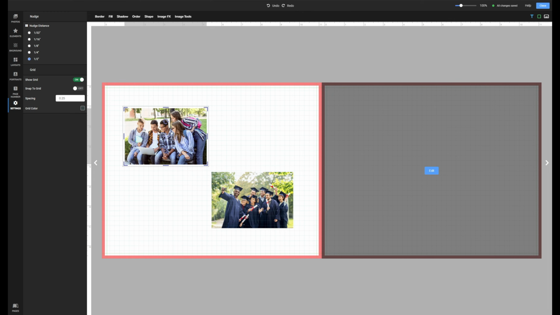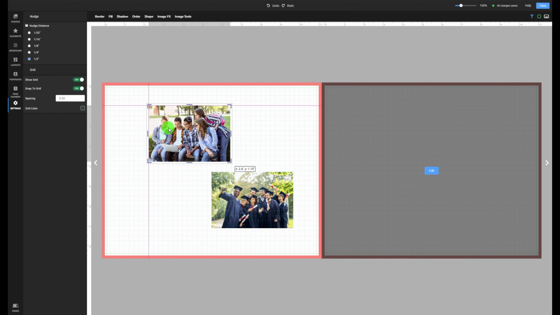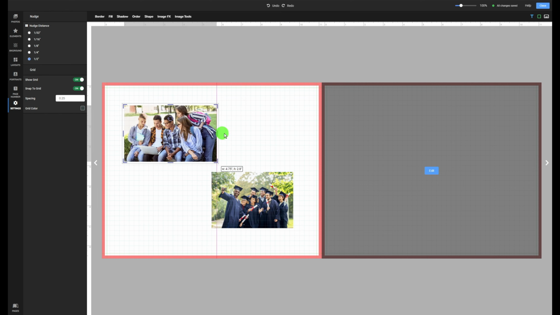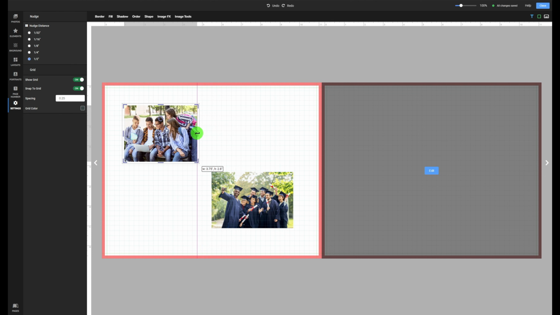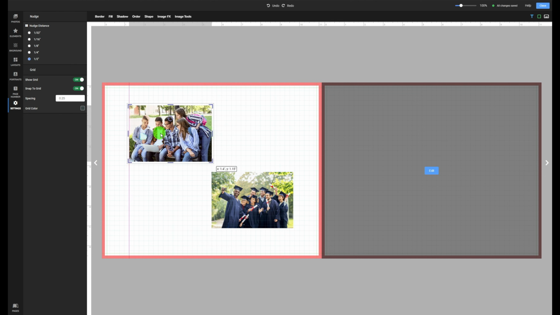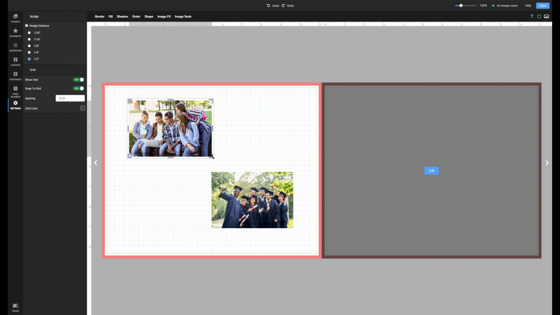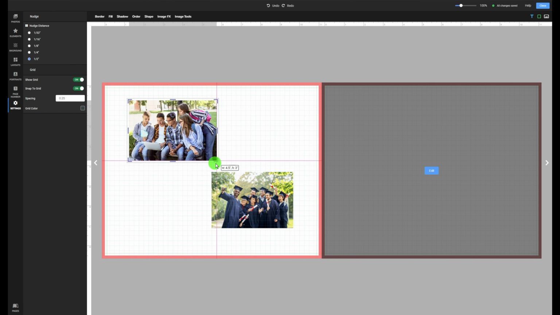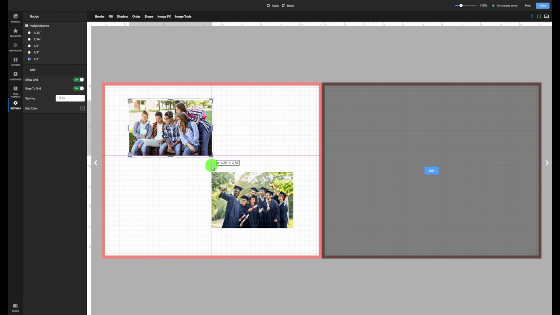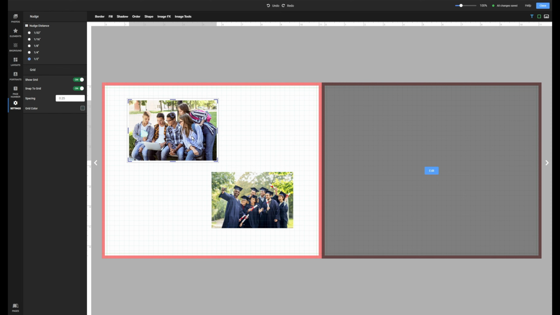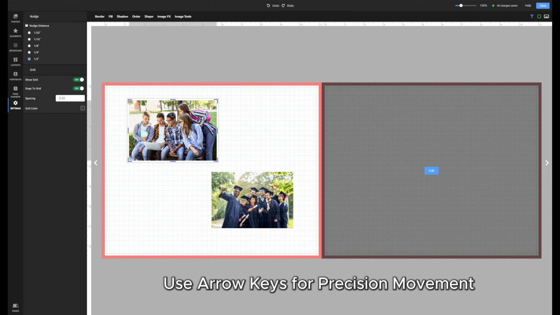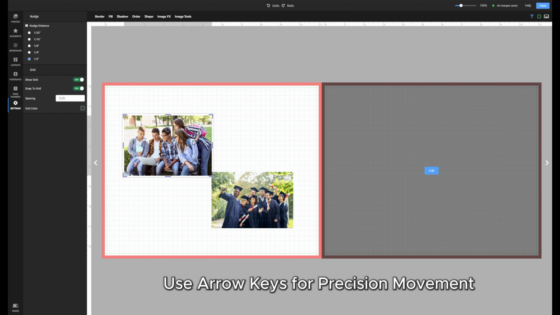Now, let's activate the Snap to Grid feature by toggling its switch. This ensures that objects align with the grid during movement or resizing. Select an image and move it to see the snapping effect in action. When you resize the image, its width and height will also snap to the grid, ensuring perfect dimensions every time. With Snap to Grid enabled, the arrow keys will move the object according to the grid's spacing.